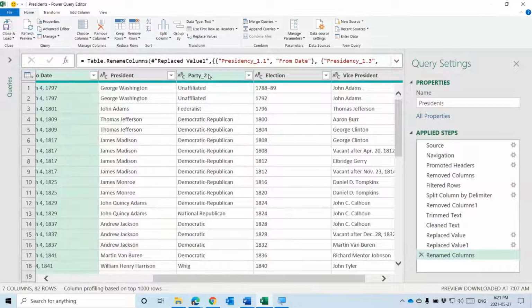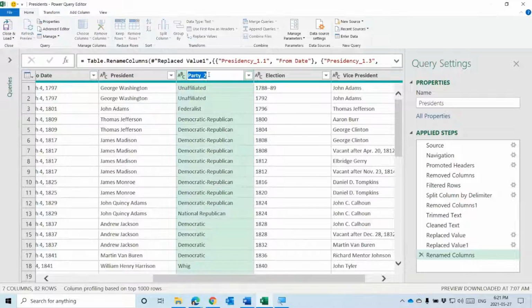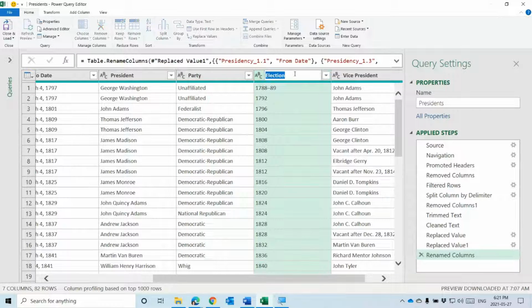So party _2 would be just party. We don't need that _2. And the election, maybe we could be more specific and say election year. Okay, so we just renamed all the columns in one step.